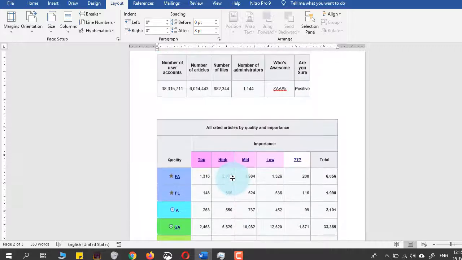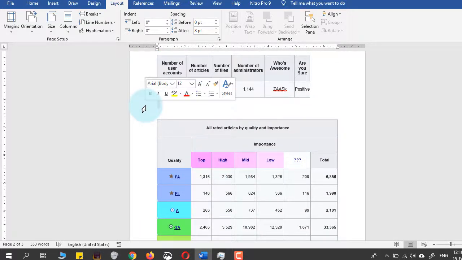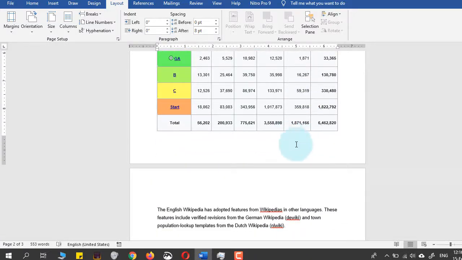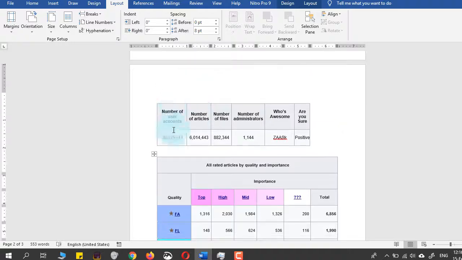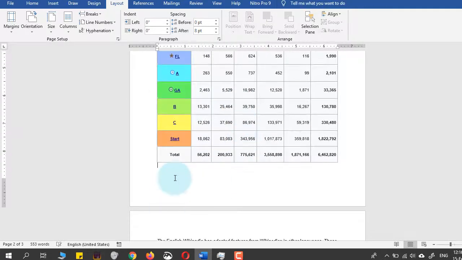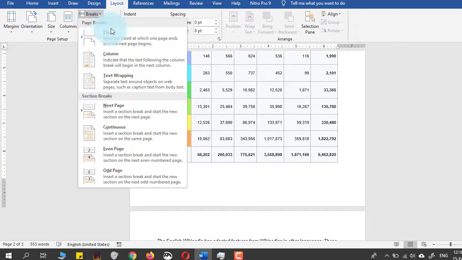Now I want this table to be in the same page, so I'll try and do this. So the table's on the same page. Now after this I'll just come back right here. Okay, so the table's on the same page. I have got a space right here. So what I will do is come in here, press the break again, and press continuous section break.